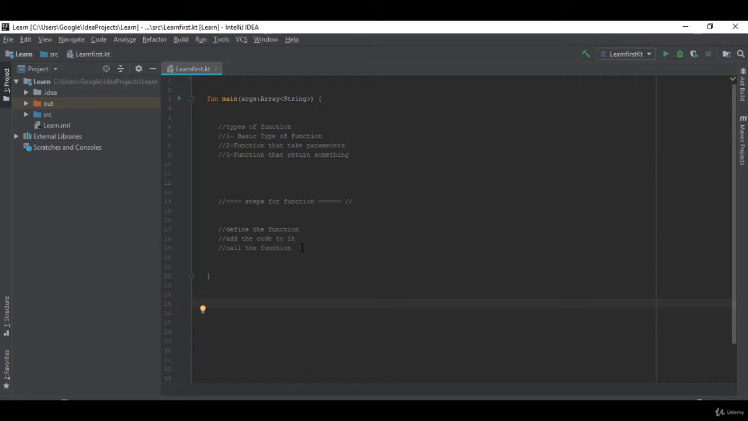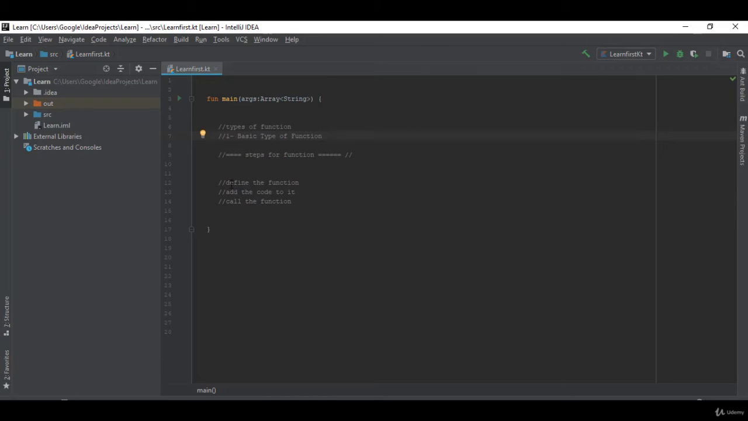So what I'm going to do is take this first type. We have three types of function that we are going to talk about in Kotlin. We have the basic type, the function that takes parameters, and the function that returns something. I'm going to delete the second and the third one, and focus on the first type. Now let's go ahead and apply these three steps to this type.